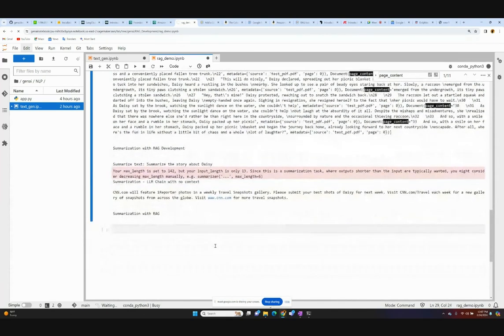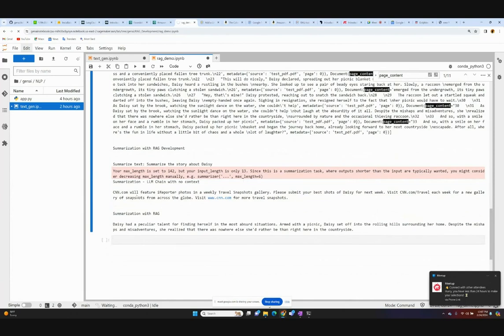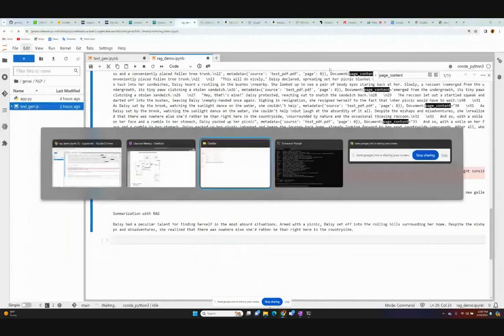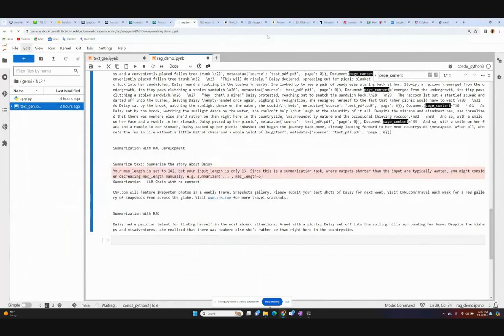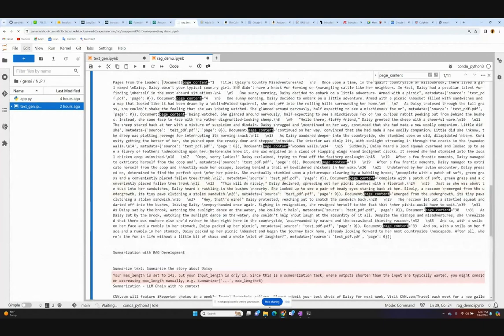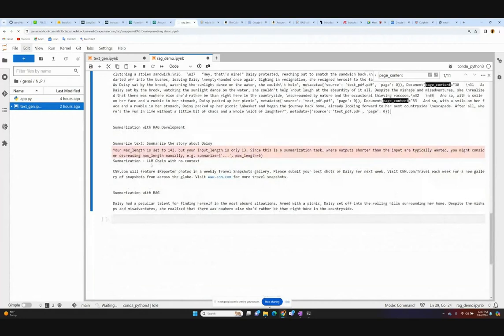All right. So with the prompt, summarize the story about Daisy, and remember the document, the PDF that we loaded to the vector database, it's actually here. It's a story about Daisy's country misadventures. So I asked the LLM to give me a summary of that story about Daisy, and this is the response it gave.